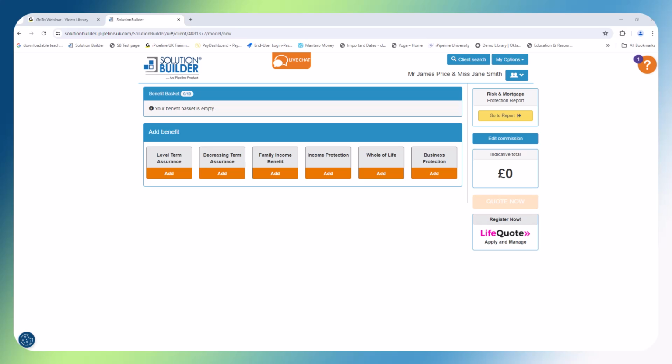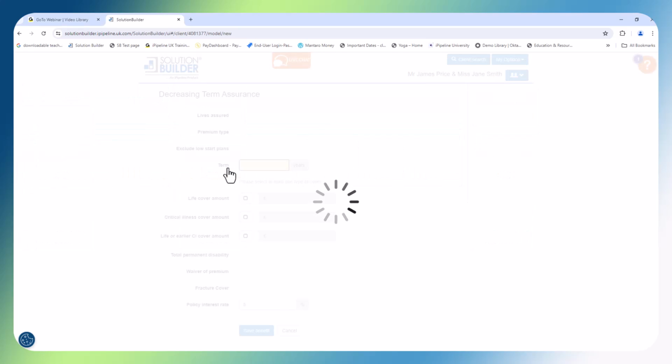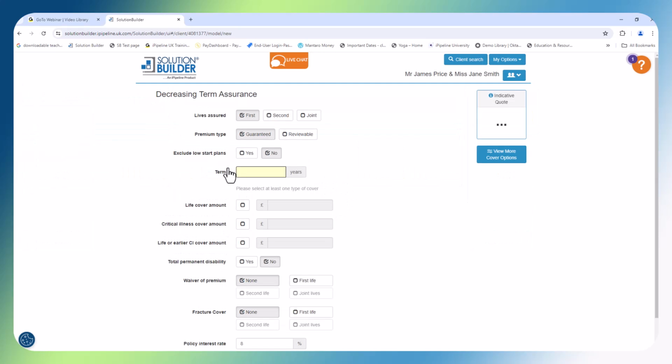Whole of life and business protection are single benefits only and can't be made into a multi-benefit plan with the others. So let's get started by adding in a decreasing term by clicking Add. It will take you through to the benefits details screen. Let's complete the information for the mortgage protection.